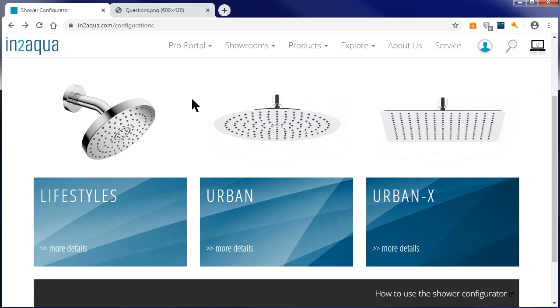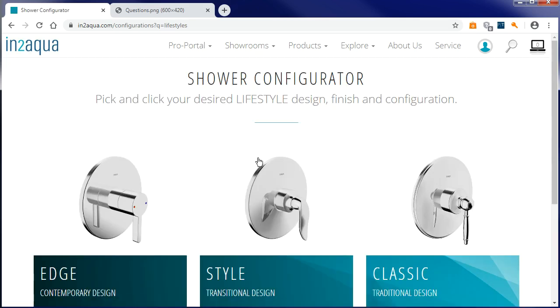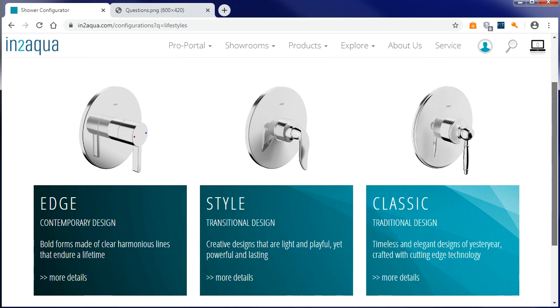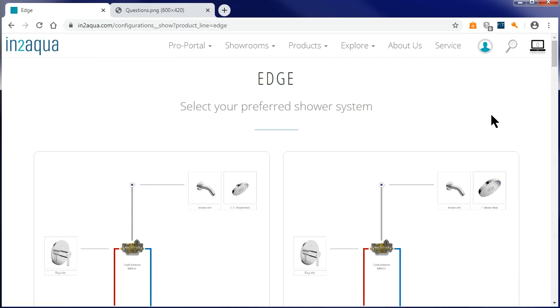It's very clean. And we know that the Edge design is found within the Lifestyles collection, so we click on the Lifestyles collection. That takes us to the 3 designs within the Lifestyle collection, the Edge, Style, and Classic. She's interested in the Edge, so let's click on that. Now that's going to open up a page. At the very top it's going to say Edge. Below it's going to say select your preferred shower system.